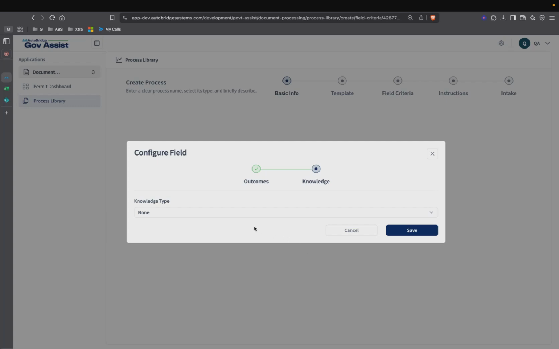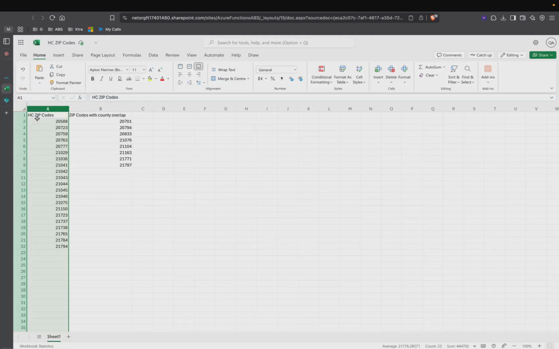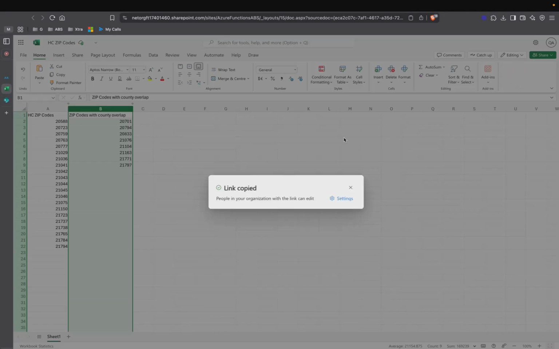Let's now continue to our knowledge section. This is where I can add external knowledge to the field to be checked against this specific field. Here in this Excel sheet, I've provided a list of Howard County zip codes, and I've also provided a list of Howard County zip codes that overlap with other counties. With this information, the system will have all of the available context to properly categorize and determine an outcome for this field. Next, I'll copy the link to this Excel sheet within my SharePoint account.